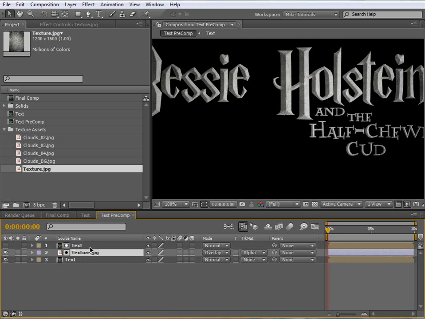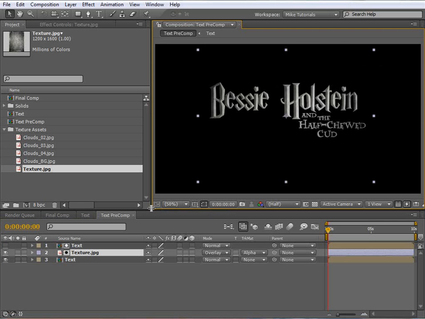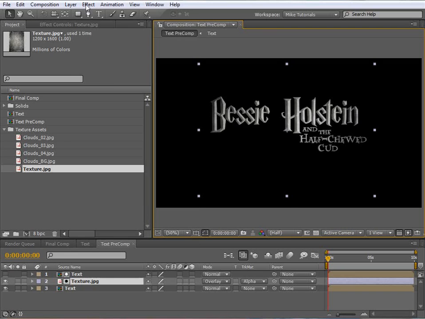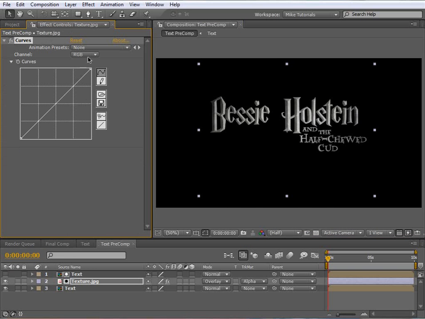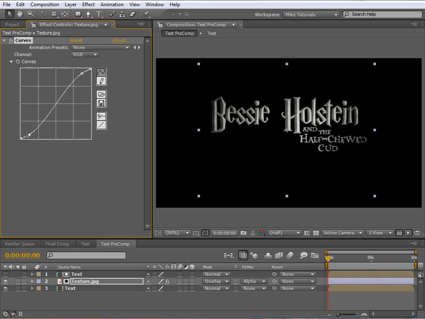So grab the texture, and let's twirl this down a little bit. Grab Effect, Color Correct, Curves, and let's add a little bit of a contrast curve to this. So brighten up the highlights, pull down the darks, just so kind of everything meshes right over that middle spot again, but just have a little bit of a contrast curve.